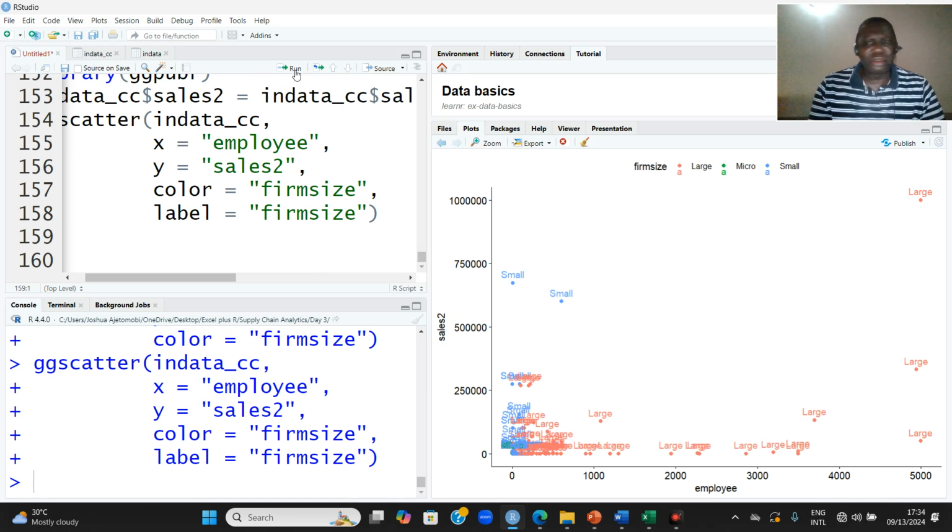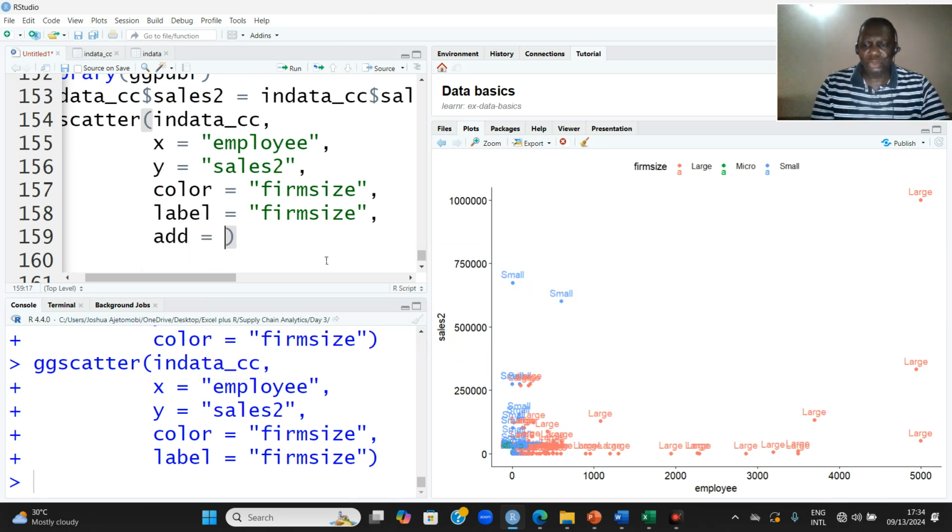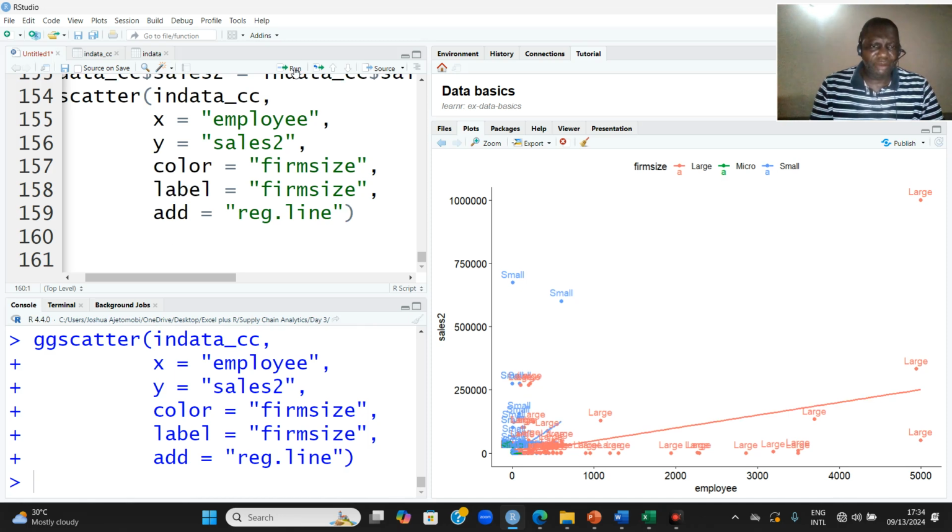So we can add the regression line. Let us add the regression line. So to add the regression line, just say add equals reg.line. That is what you need to add. So let's run it. You can see, so that's the regression line.